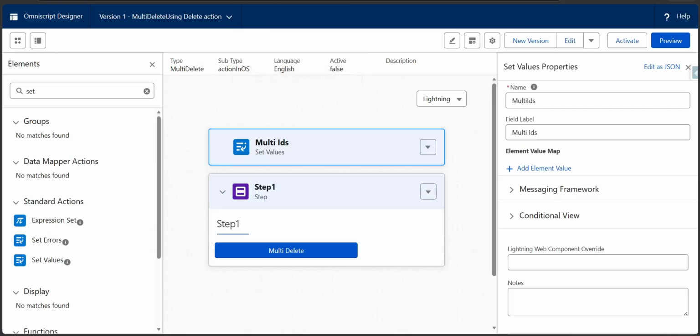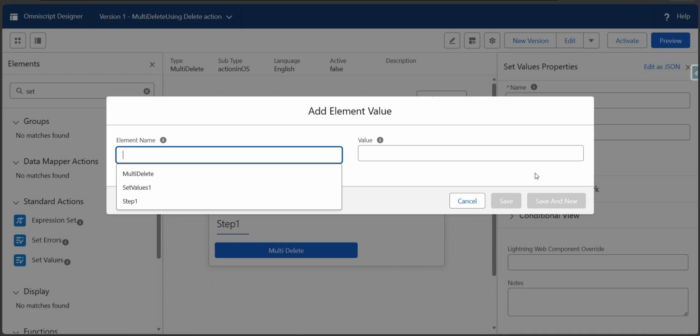I'll go to the OmniScript builder again, click on this element value map, and in the element name I'll provide the element name as multi IDs set value.